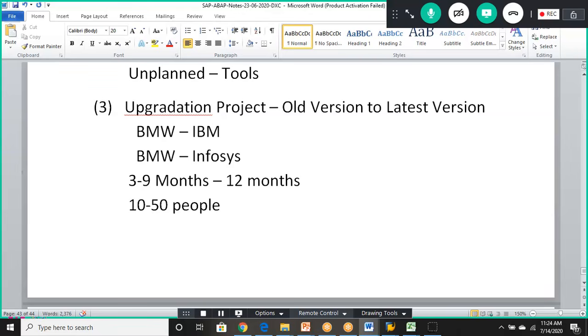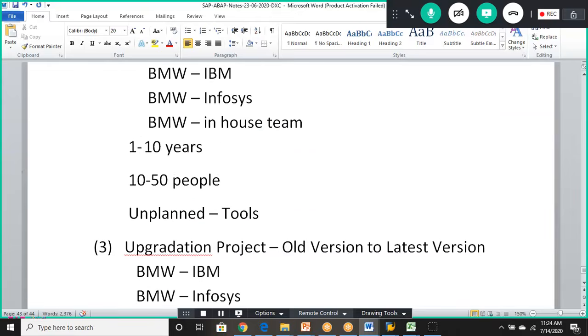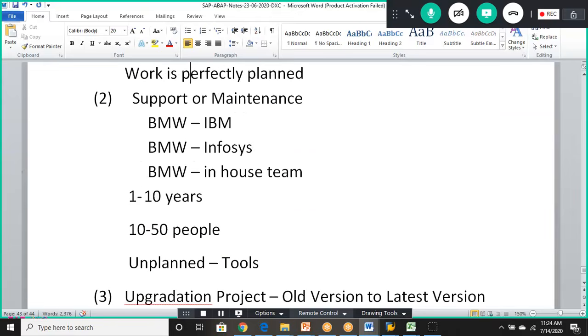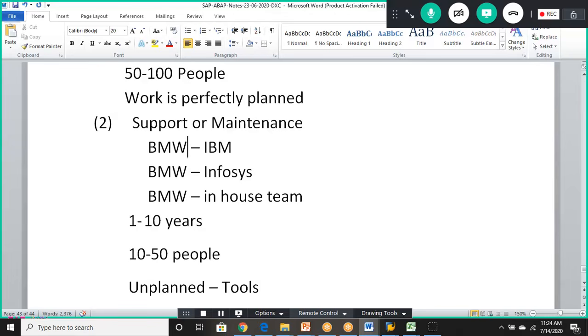But in all the projects, work is planned. Only in the support project is work unplanned, because we never know which end user will get what kind of issue. So that's the reason there is no limit for that.